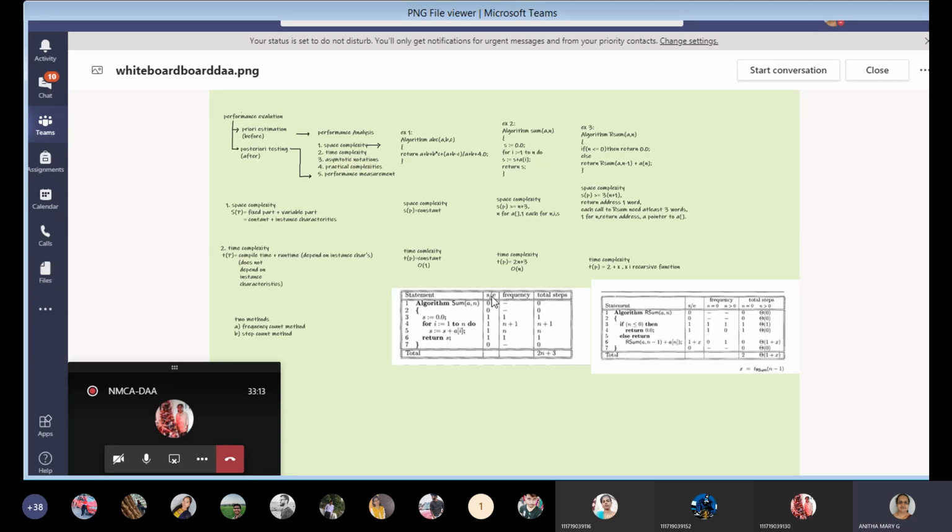Okay. So once we have steps for execution and frequency, how do we find the total steps? Steps for execution into frequency. So 0 into nothing we consider, so that is 0. The next one, 0 into nothing, that is 0. And 1 into 1, so that is 1. Then 1 into n plus 1, that is n plus 1. 1 into n, that is n. 1 into 1, that is 1. And 1 into nothing, that is 0. If you sum this, 0, 0, 1, n plus 1, this 1 is there, so n plus 2.